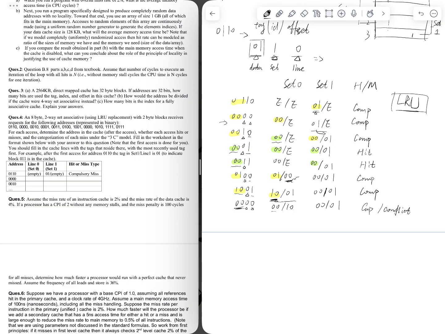And then we'll go to the next, which is the 1010. Okay, 1010 goes to set 1, and set 0 will keep the same. And do we have 10 before? Actually no. So the miss is a compulsory miss, right? We don't have it before.